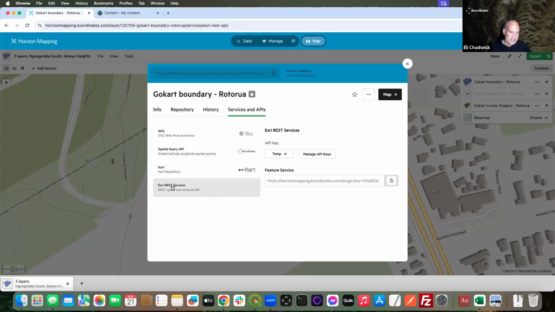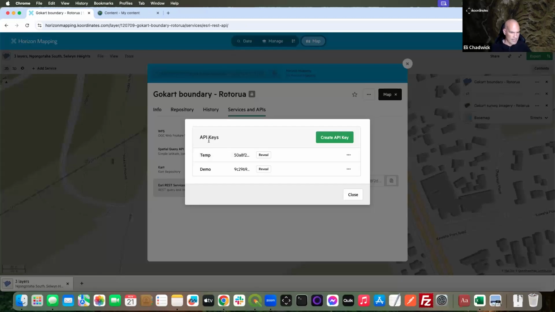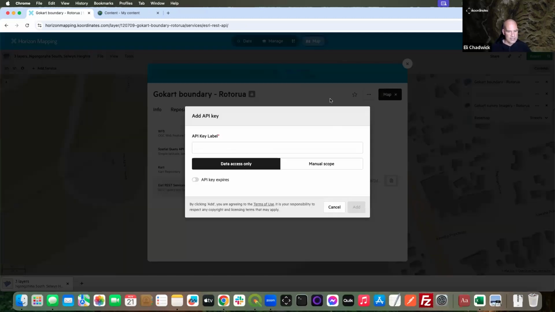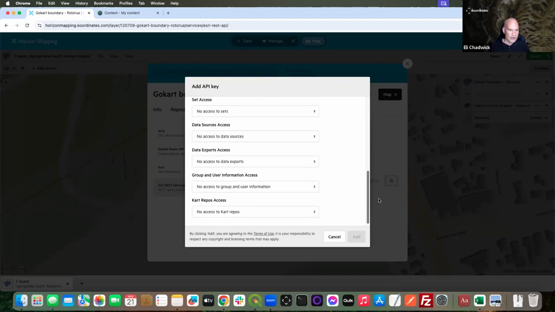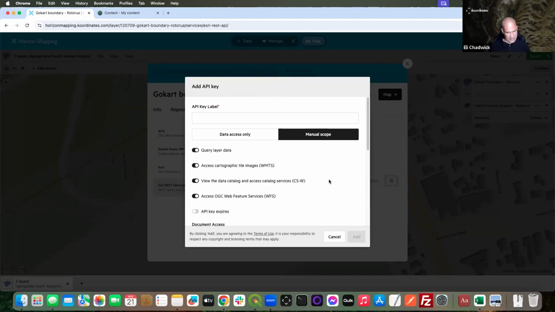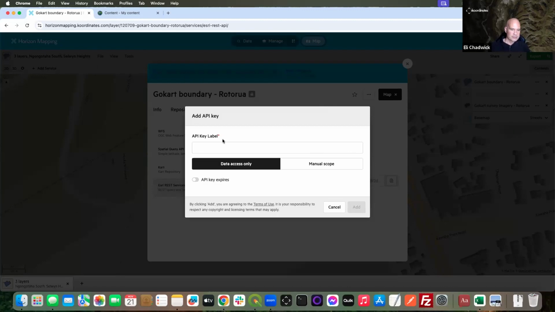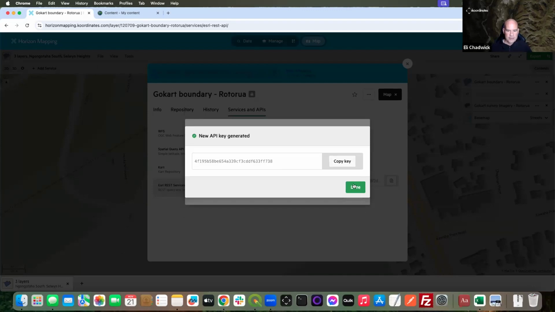So I can access this as an Esri REST service by clicking on this particular link here. What I would have to have done first is created an API key. To do that, I come into here. Minimum scope is data access. If you were doing a bunch of programming stuff with like Python or something, you'd want to go into manual scope and you would want to expand the scope of your API key to whatever it is that you wanted to do. And your user that the API is loaded against would have to have those permissions as well. Data access is all good. Let's just call it go-kart and go add. So it's made my new key.